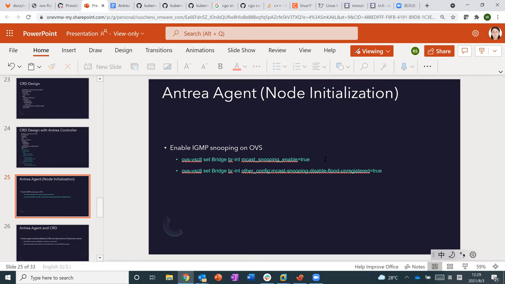But can't the controller just watch the pods with that annotation and look at the pod status and just update the CRD directly? You mean the Antrea agent for watch and the controller for the CRD? No, I mean, for the CRD status, you can have the Antrea controller watch pods, right? And if a pod has a multicast group annotation, you can just update the CRD based on that, maybe.